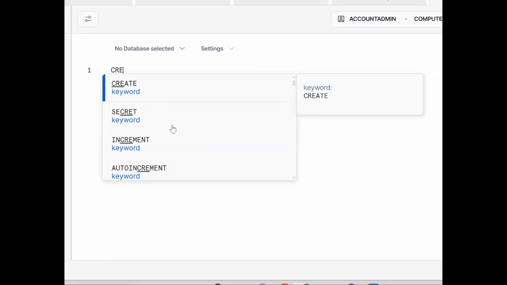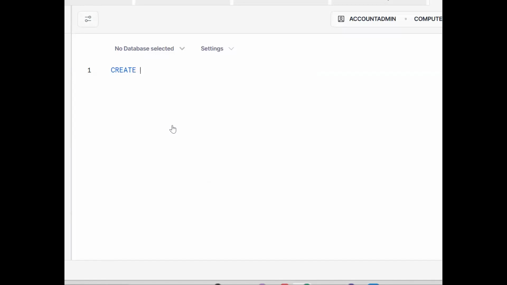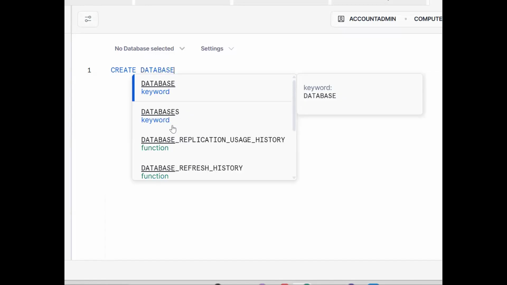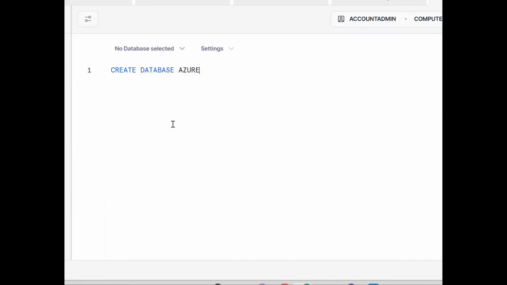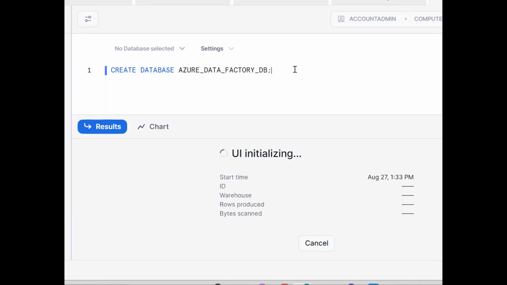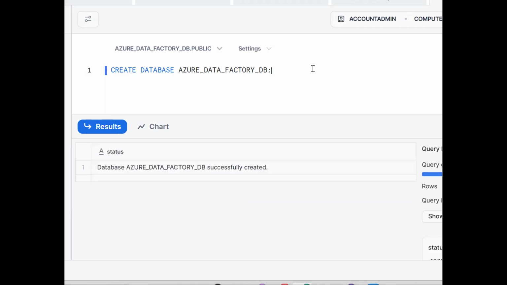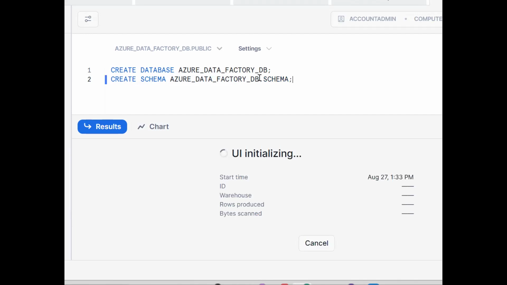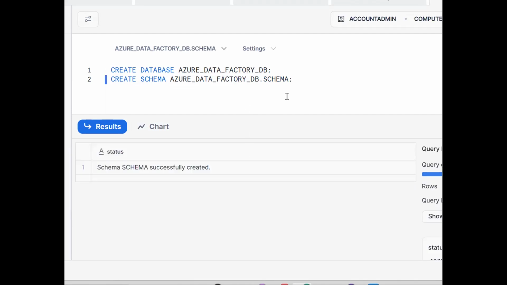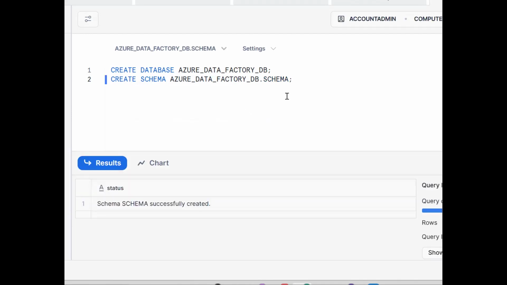I have logged into the Snowsight UI. First, I'm trying to create a database, Azure Data Factory, something, for instance. This is my database. And let me create a schema. So create a schema, database name dot schema name. This is called a namespace. First, we'll see the cloning syntax and the time travel syntax, then we'll see the use case.